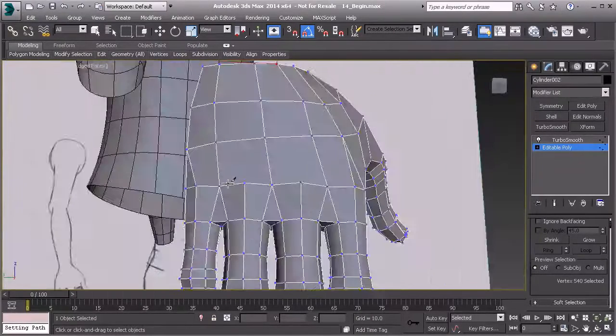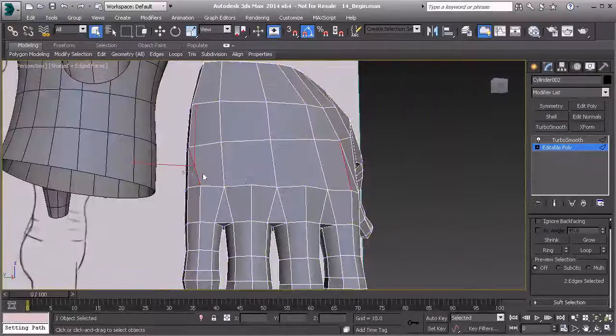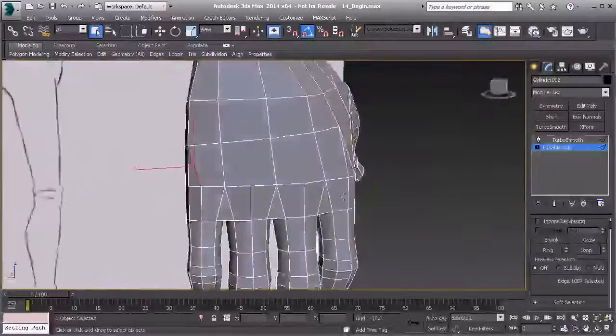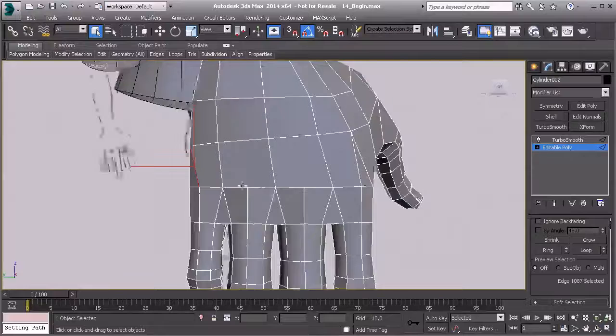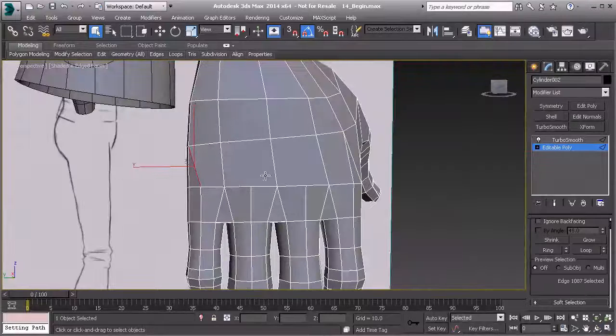Now once we have that, I'm going to go to edge mode and select this edge and hold shift and select this edge. Now you'll notice that it's not selecting that ring. The reason for that is because it's across n-gons. So instead what we'll have to do is hold down Control and multiple click each one.